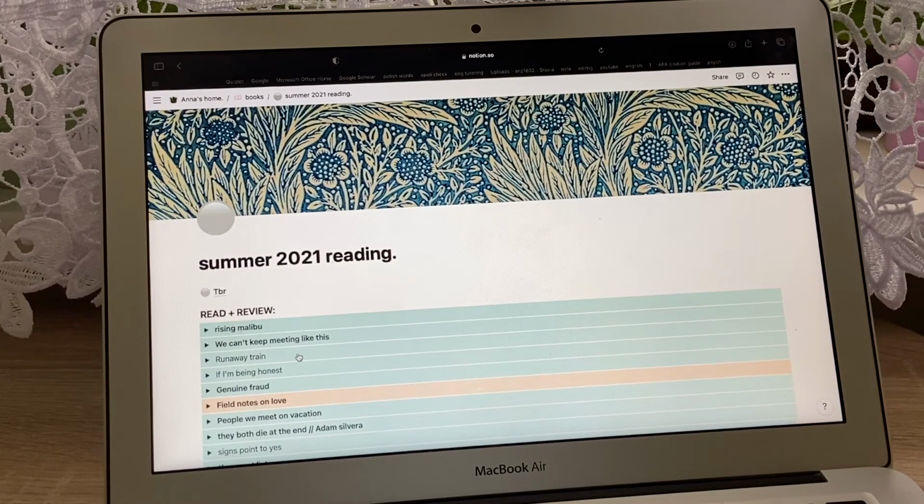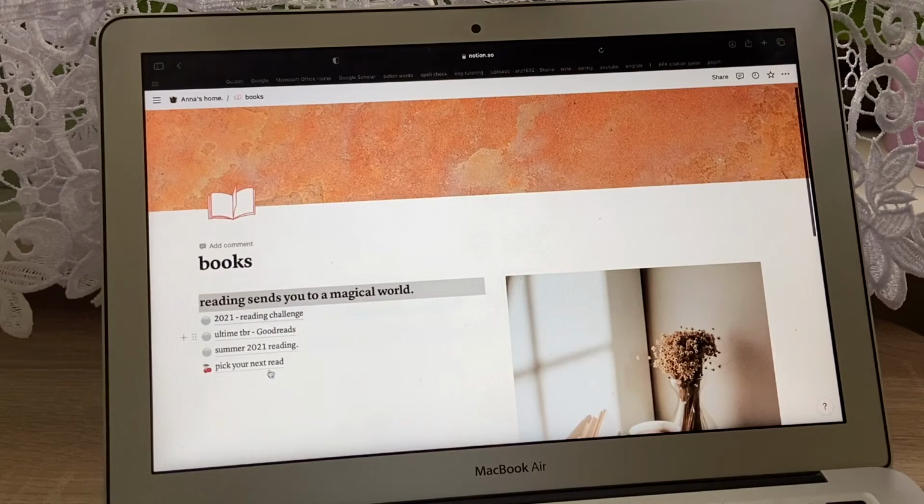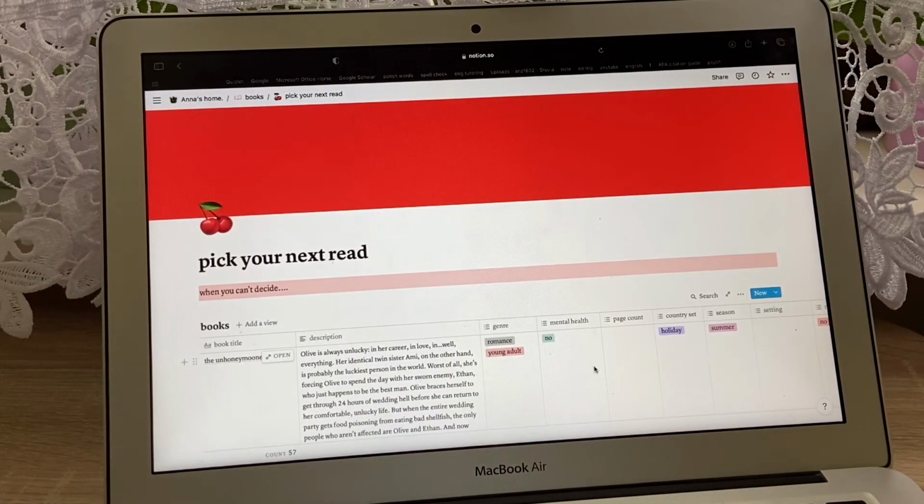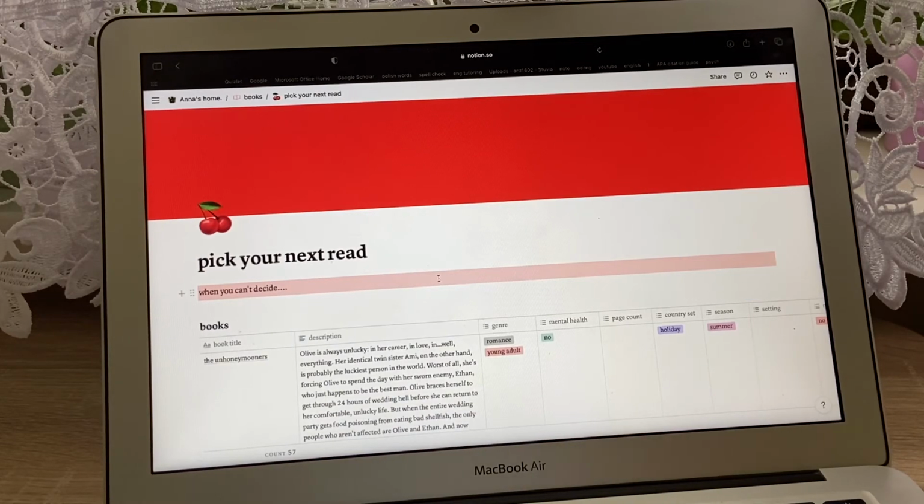because I often forget. I read so many books and I often forget. I write a review and then the main points and summaries of books that I've read, and whether I love them or not, and so on. Now this, pick your next read. I think you sense a theme. When I can't decide what book to read, I've created this. This is ongoing. There are 57 books here, but it will probably be like 1,000 at some point. I sometimes can't pick what book I want to read. There's too many. So I created this. You have a book title, the description of the book, the genre, is it focused on mental health?